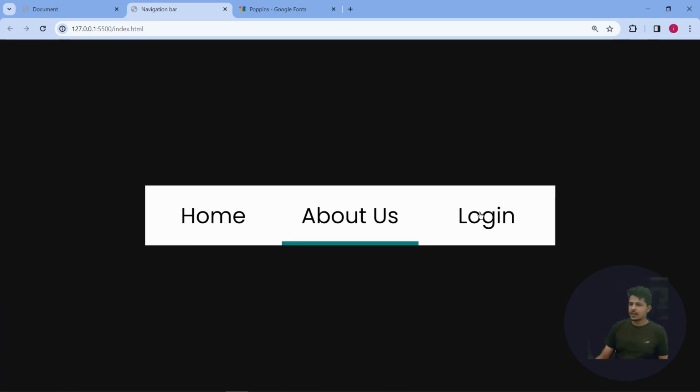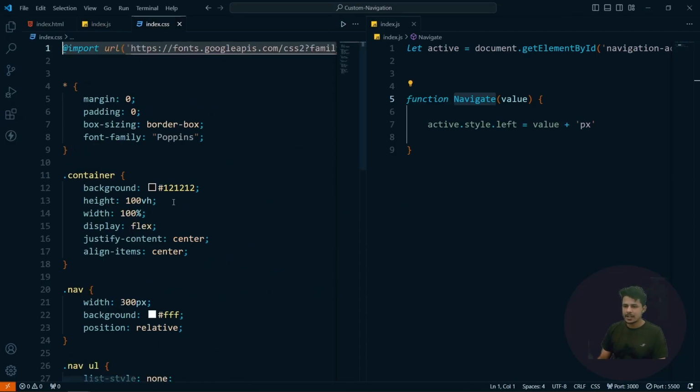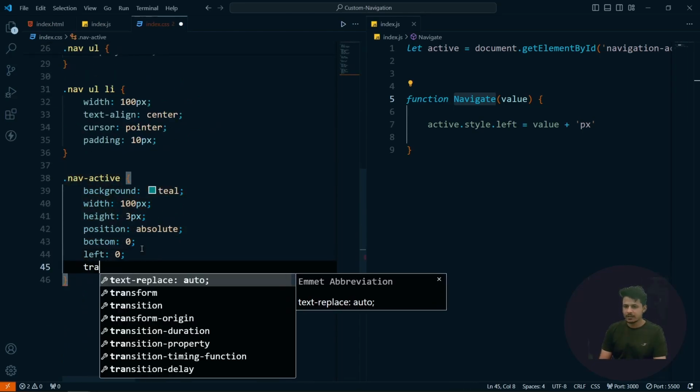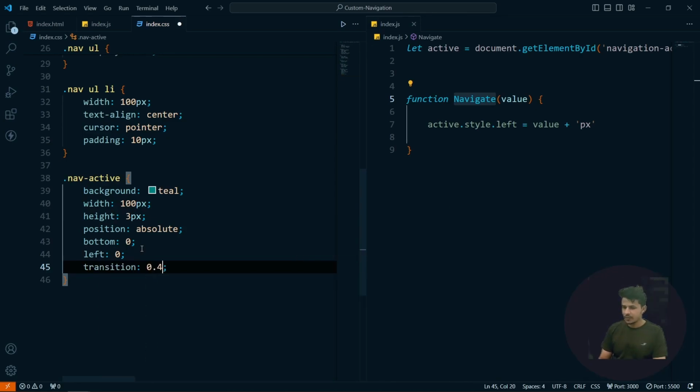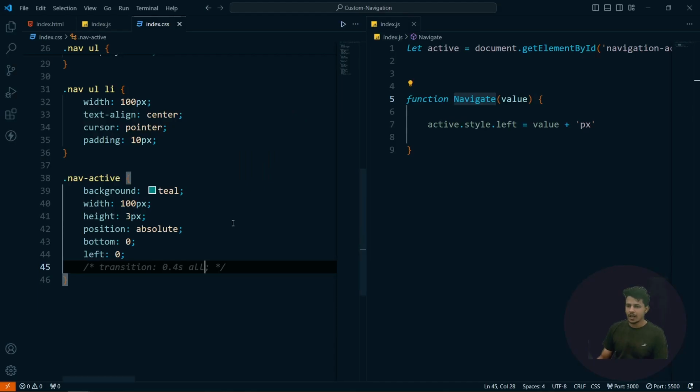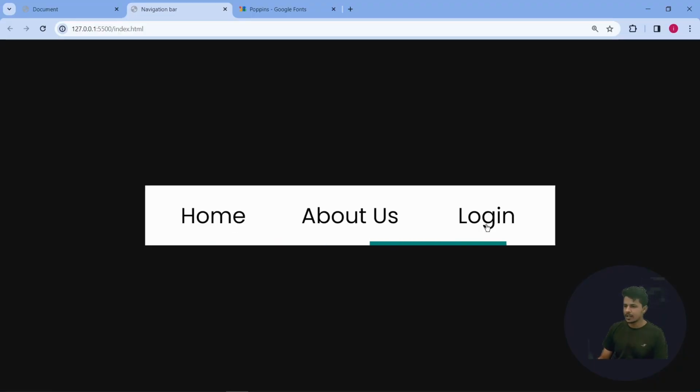So this is one customization. There is one more customization. If I click this, it should not go instantly. It should take some time. You can do that inside the CSS for the active class. You can do transition, 0.4 seconds all. Let's save and go back. If I click here, you see this is how it's coming. So it's up to you how you want to customize it. If you don't want that, you can just remove the transition and you get it this way. And if you want the transition, you can do it this way.